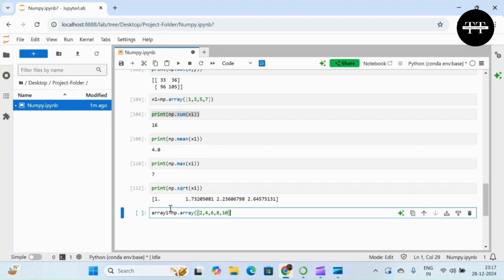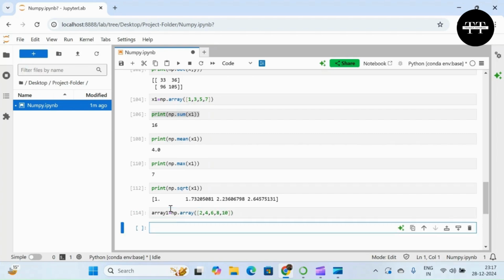I'll give reshape is equal to array1 dot, and if you hit the tab, it will show what you can do. Reshape. I want to reshape 2 and 3. No, I'm not doing 2 and 3. I want to reshape to 2 and 8. Okay, see what output is coming.